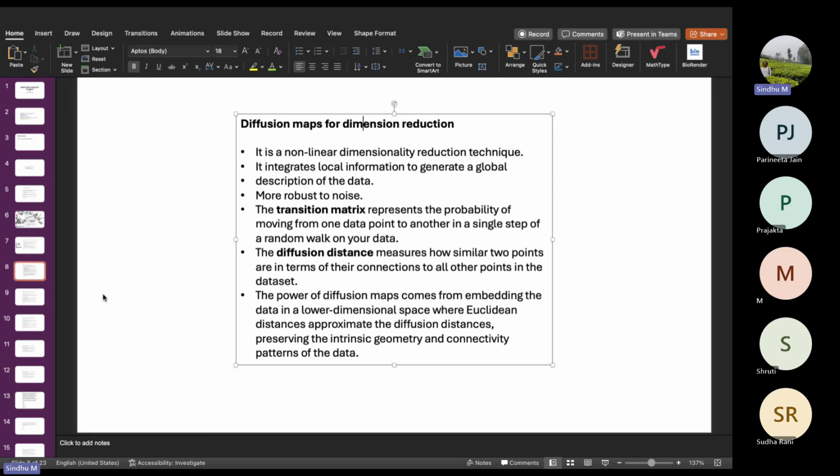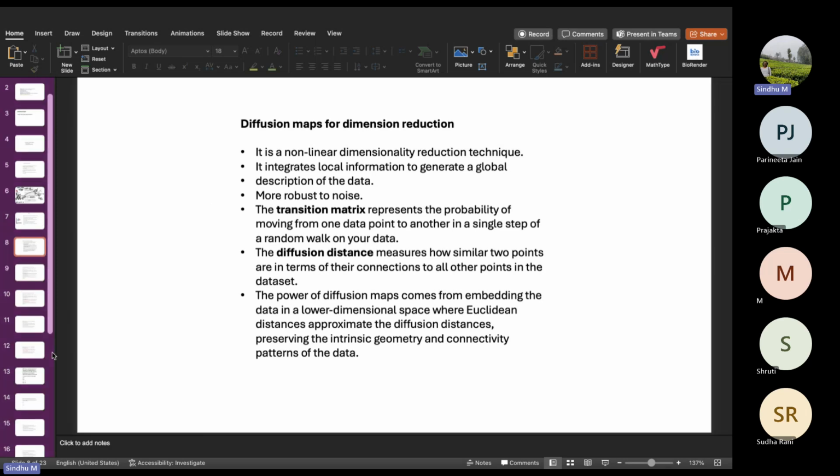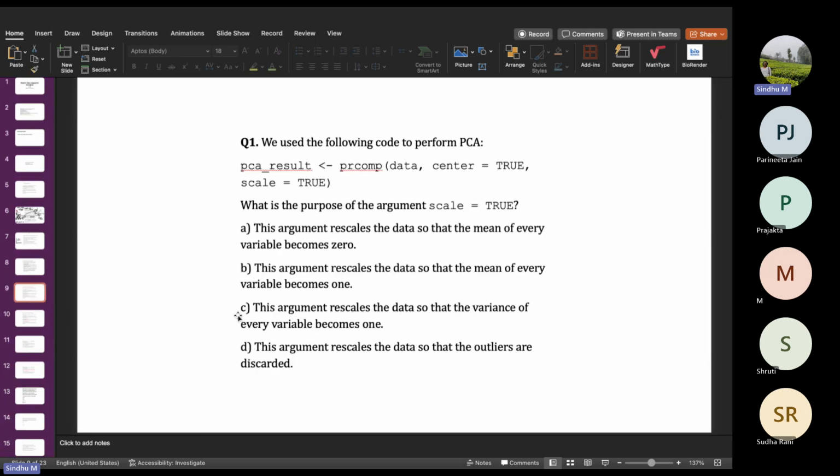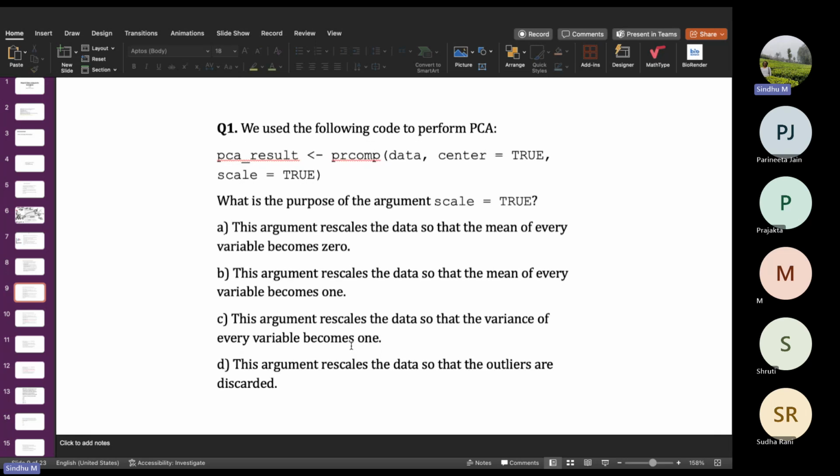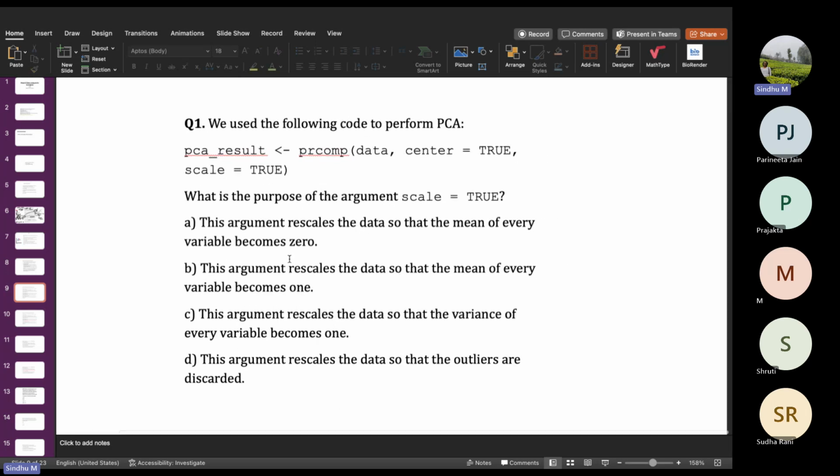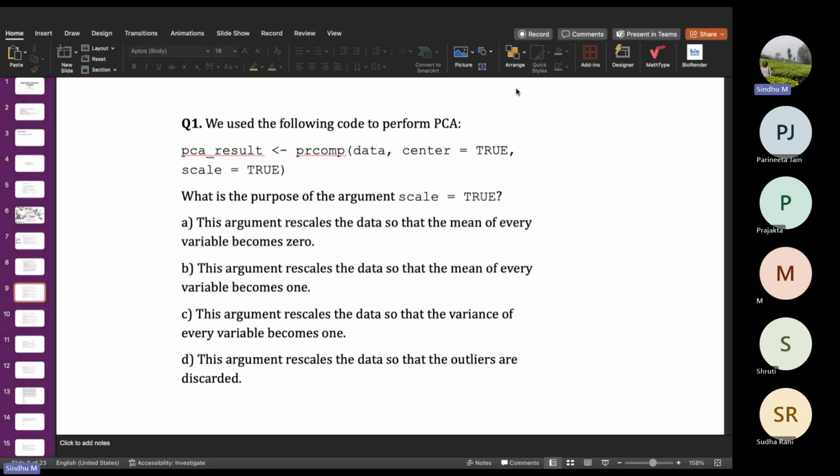So we have finished with the discussion on revision of the concept. So now we can solve some problems. So this is the first question. You can take a couple of minutes, look at the question and understand it, and you can type the answer in the chat box. Then we can discuss the solution.